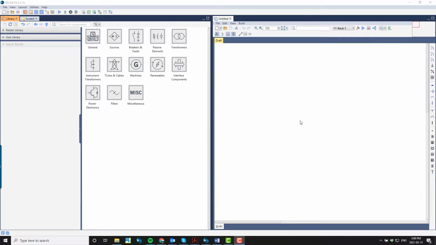Hello, and welcome to this RSCAD FX tutorial video, providing further information on the RSCAD FX component library.